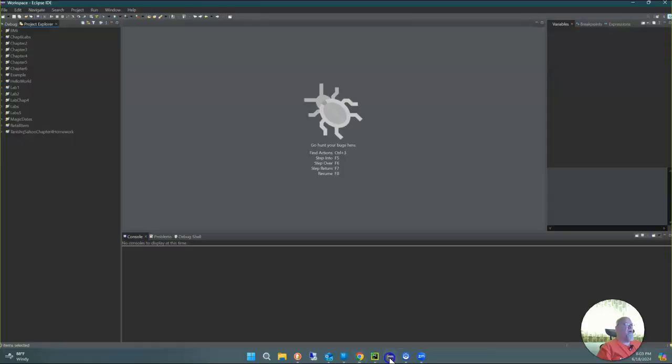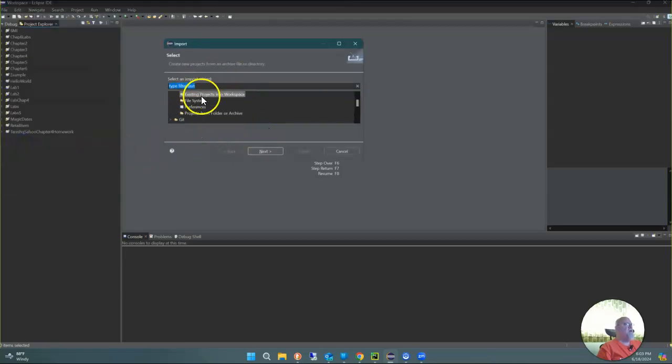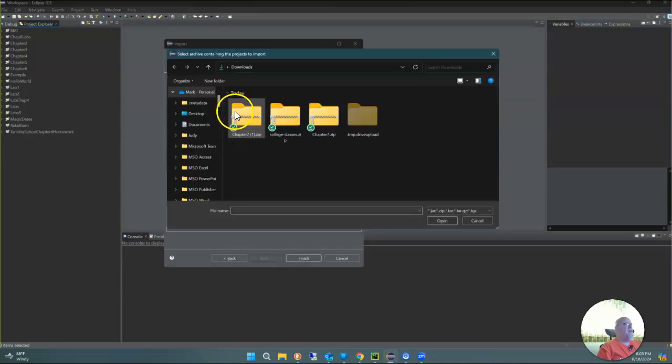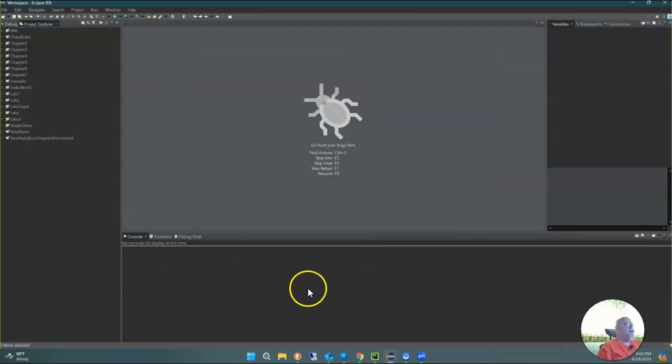And then I'm going to open up Eclipse and go to File, Import. And under the General, we're going to click Existing Projects into Workspace. And Next. And then I'm going to go over here to Downloads. I'm going to grab Chapter 7. And I'm going to click Finish. And now I have a chapter 7 over here.